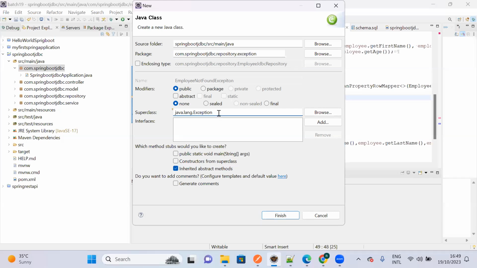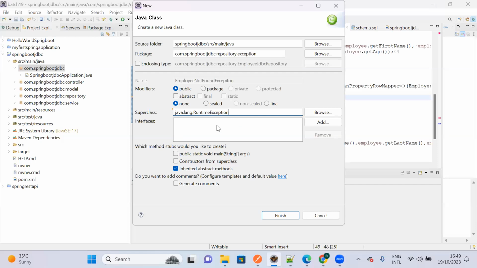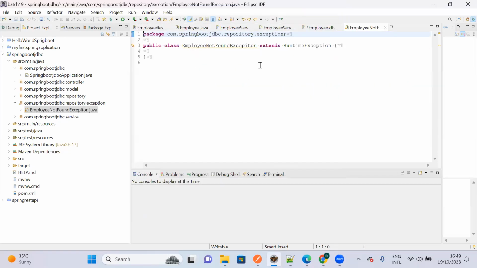So for that purpose, I am going to extend RuntimeException. You can see there is a RuntimeException. Just click on that RuntimeException and then click the finish button. So you can see EmployeeNotFoundException is created.